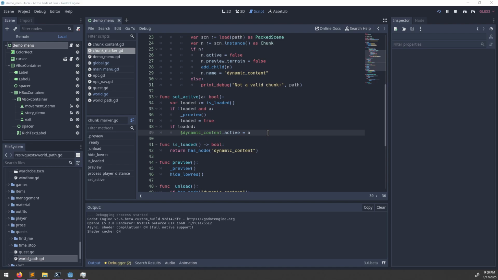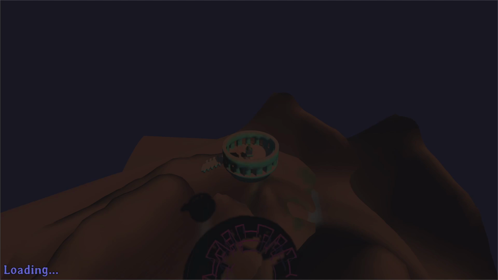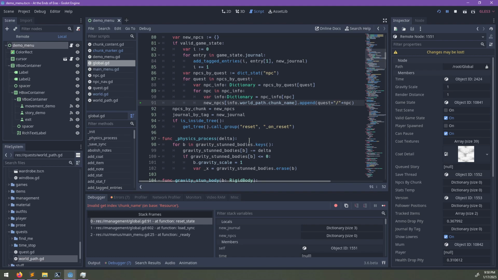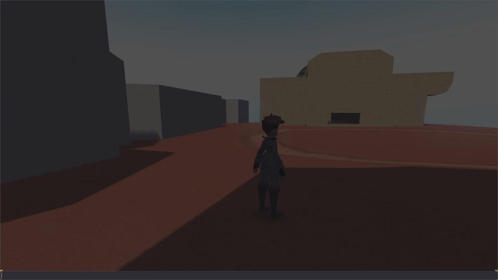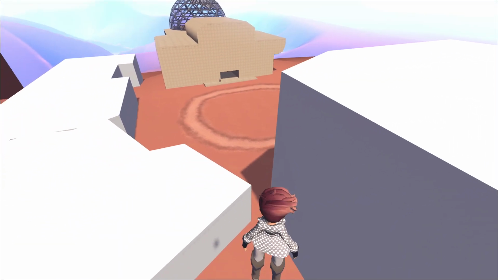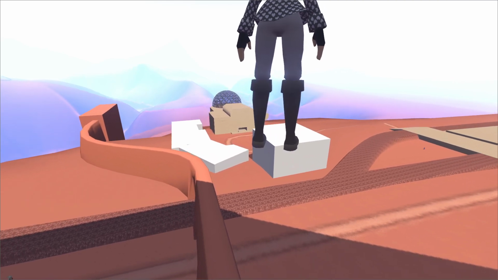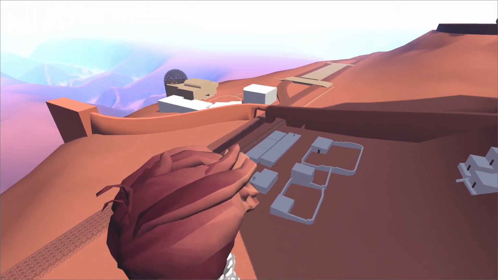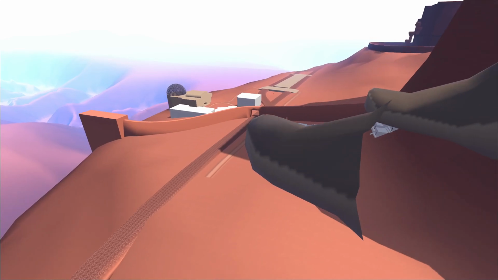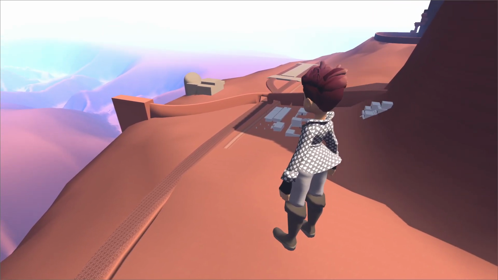Basically, if we have to set it active, we will set it to be loaded. Oh, but that means... oh, wait, no, this is fine. Okay, mash F12 again. So now what it should do is gradually unload NPCs as we get further away. Let's make sure that that still works. I'm not seeing NPCs disappear before things unload, but I'll keep out hope for it. Nope, still doesn't work.